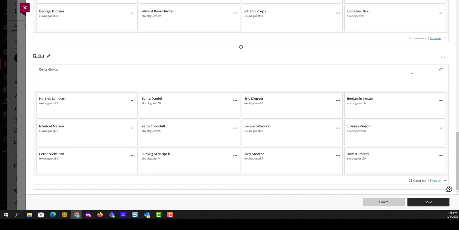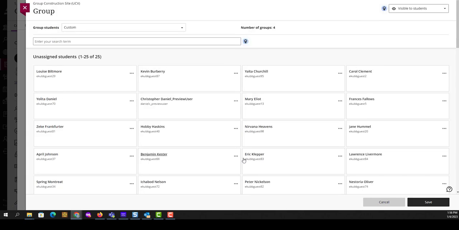If I've made a mistake, or if I want to make further changes, I can hit the 3 dots here. I can unassign the members from the group. Notice they go back up to unassigned students.